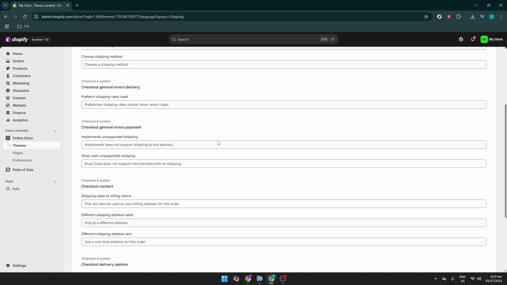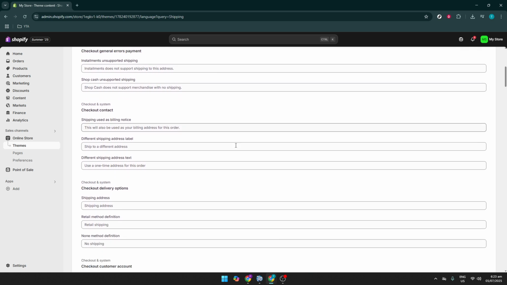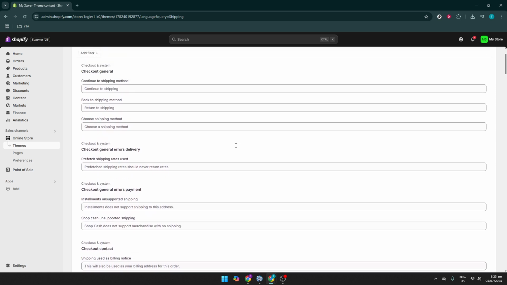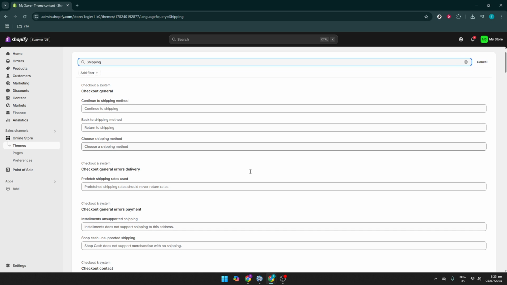From this list, direct your attention to a document or section labeled Checkout General. Clicking here allows you to view and edit general messaging on your checkout page. Here you can make the necessary modifications that will be visible to your customers during checkout, ensuring it matches exactly how you want the information to appear.